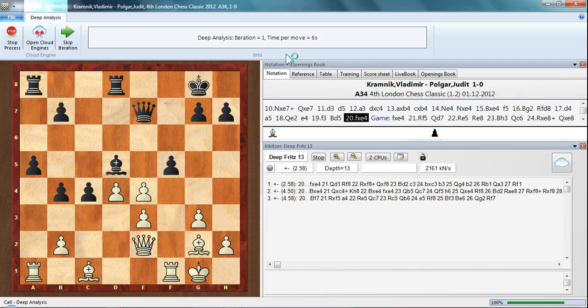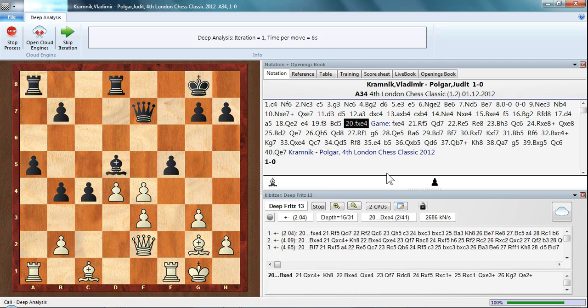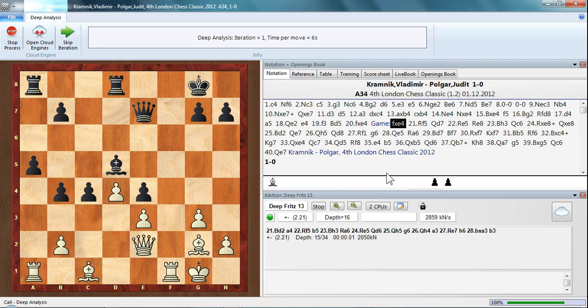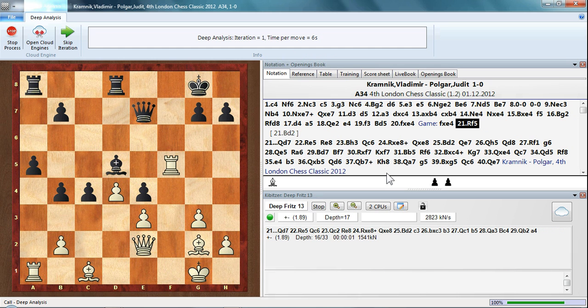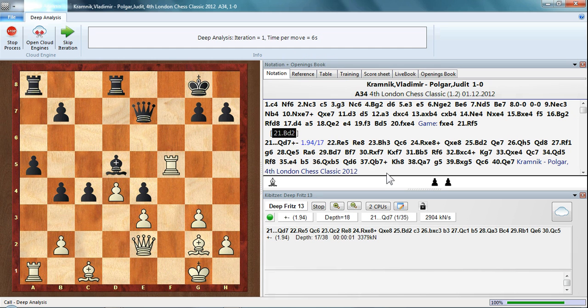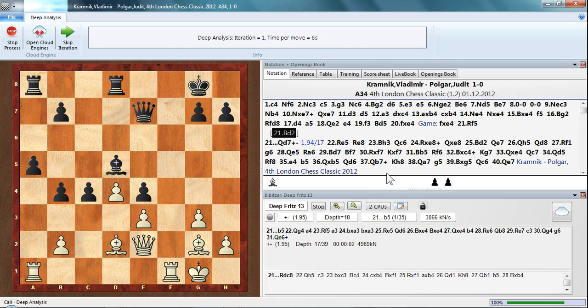Instantly, you'll see that my engine Deep Fritz 13 has loaded, which is the engine that's on my computer. You can see it started working away. It's looking at the position and already creating different variations. It's building this variation tree.